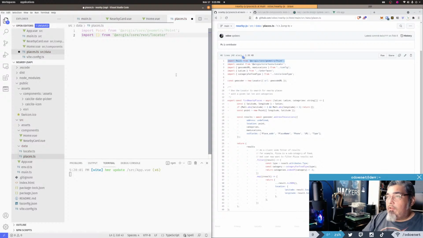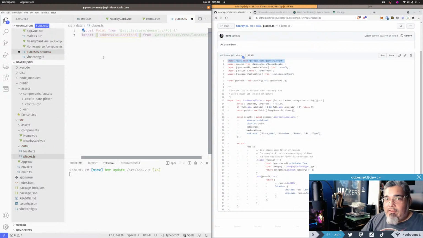So what do I want from here? There's a few methods in here. I want the address, not addresses, regular address to locations. Addresses would be batch geocoding. In that case, you do want your API key. I believe the API key works with batch geocoding, don't quote me on that, but that's when that would come into play.